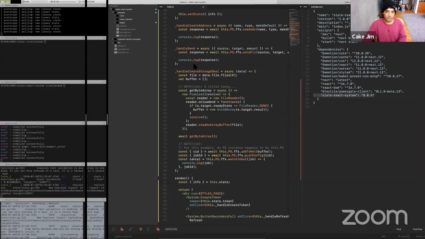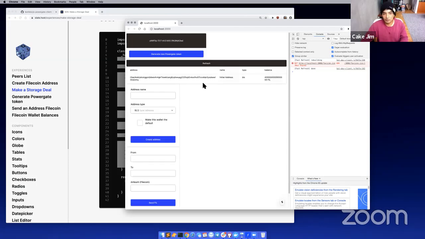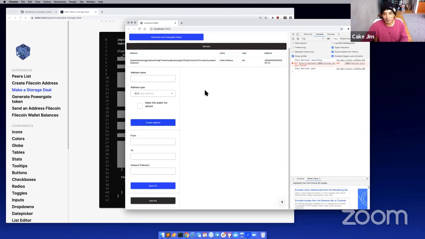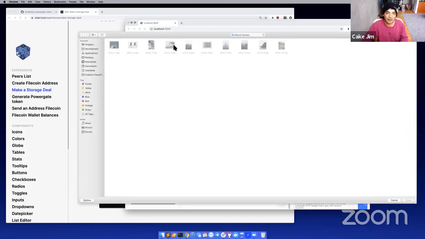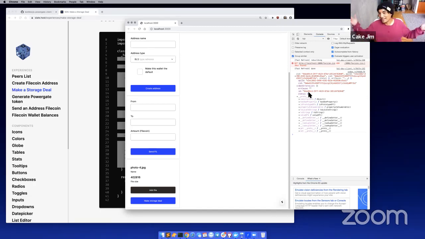Cool, cool. So what we'll do from here, we're back at square one again. We'll generate a new Powergate token. Awesome, refresh, boom, we have all this stuff. You guys don't need to see this again. You probably don't want to send money back and forth right now. You probably want to see the storage deal. Let's click add a file. I like this photo a lot. It's really pretty. Cool. Photo 4, file size, make storage deal. And yeah, here is a console log of the deal in progress, the CID, its status, and we're making storage deals.